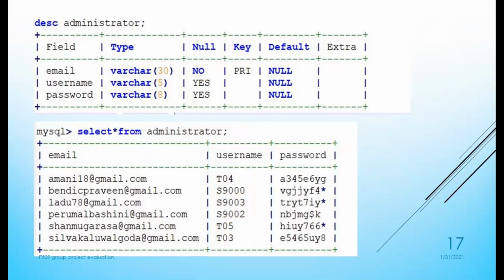Okay. Next one is the... Yeah. Okay, sir. This is enough. It is enough, sir. I would like to know something. Now, for example, in your case, the passwords. How do you store the passwords? What is the strategy that you have used to store the password?